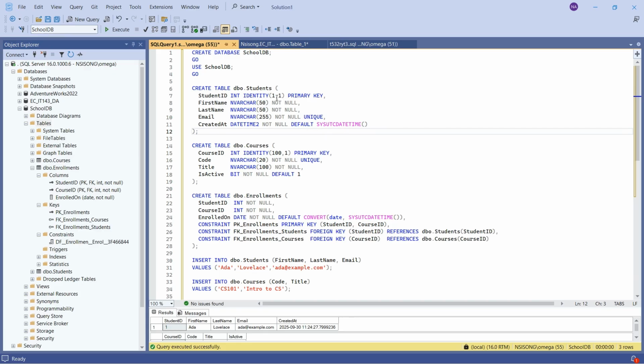So here the primary key uniquely identifies each row and implicitly creates a clustered index by default. So the not null here indicates that the column must not be null. So the uniqueness in the email, not null and unique, indicates that every email must be present and different. No two students are allowed to have the same email.